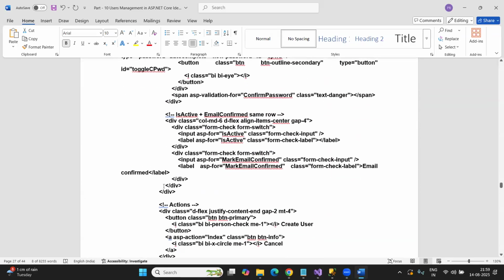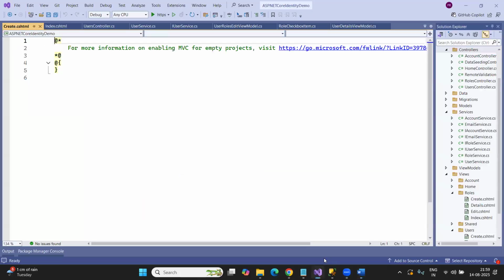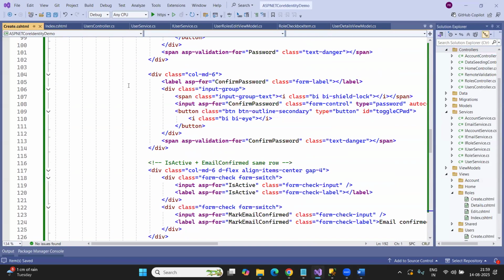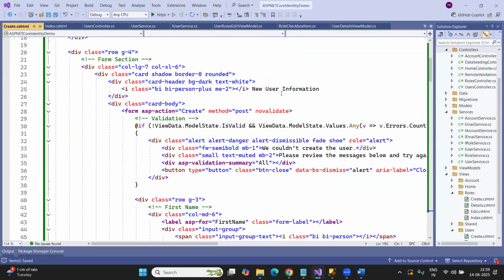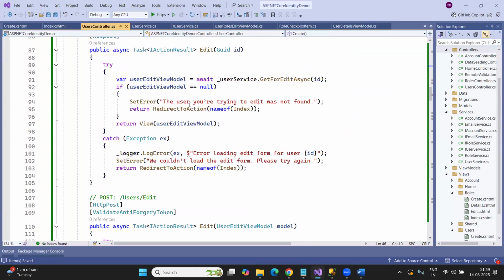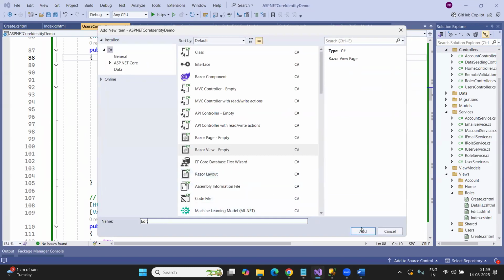I'll show you this page in some time. Let me first copy the code and paste it there. This is going to render the create view, where it will ask the user to enter the detailed information of the newly created user. The next one is going to be my edit view. Copy the name, add a view. The view name in this case is going to be Edit.